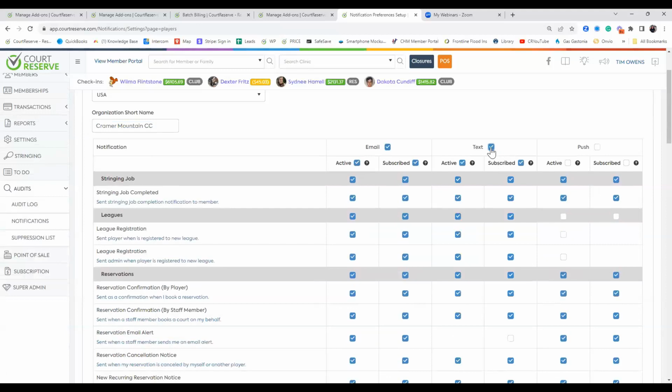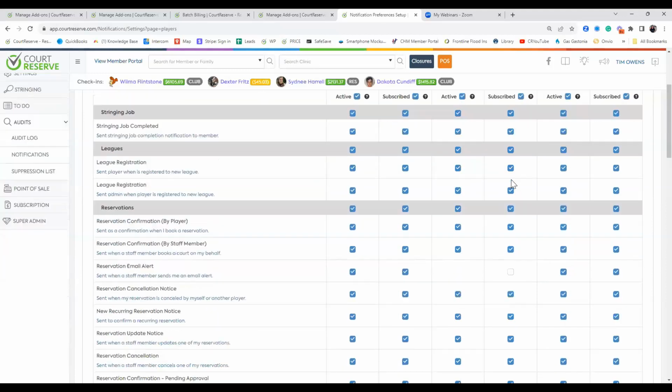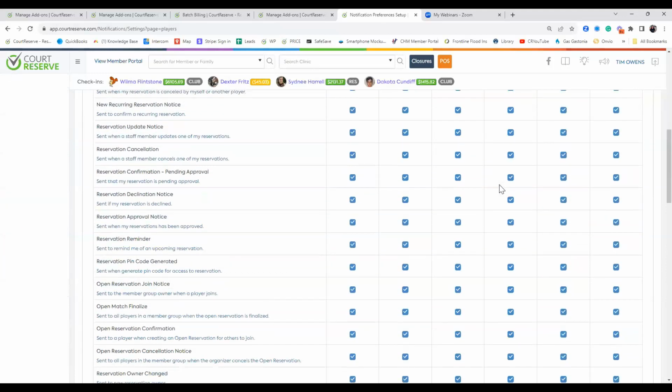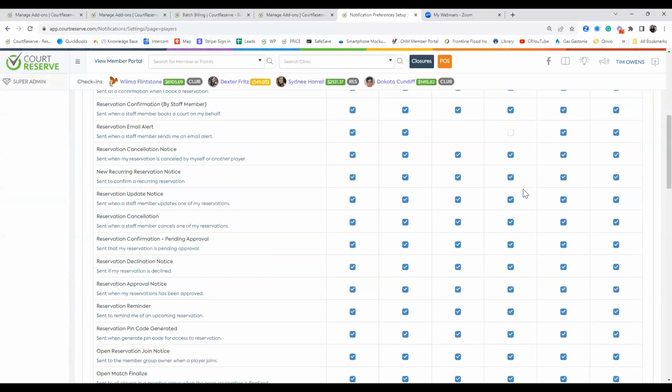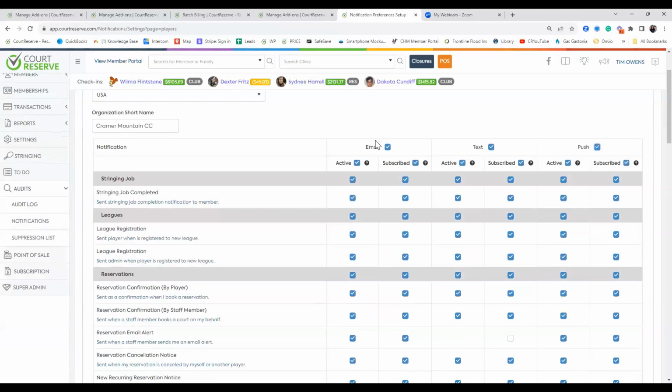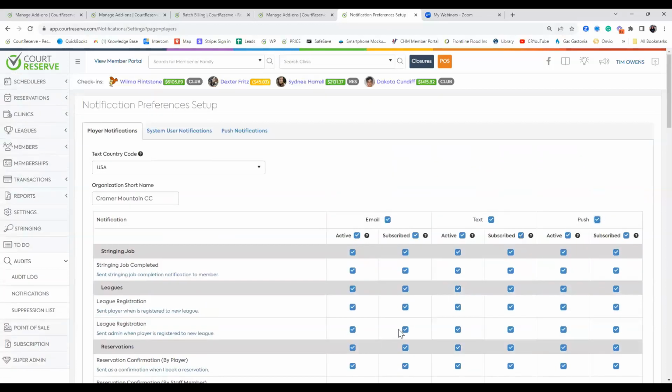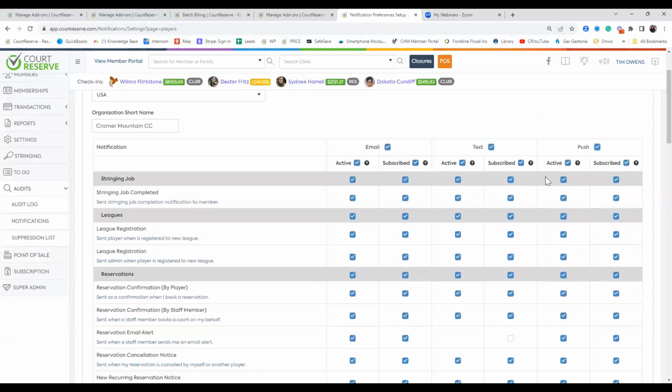Then you get to come in and you get to say, okay, my system, what do I want to go out automated, right? So these are going to be all those automated texts, all those automated push. And if you know anything about the emails in CourtReserve, this is where all of that lives as well. So you could actually go to audits, which we're here on the left-hand side of the screen, and you could go down to notifications and see this as well. So email, text, and push.